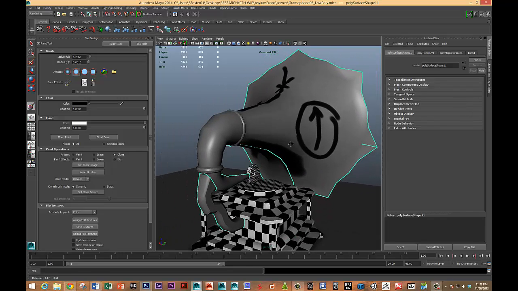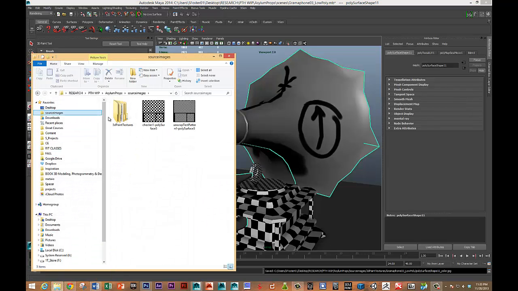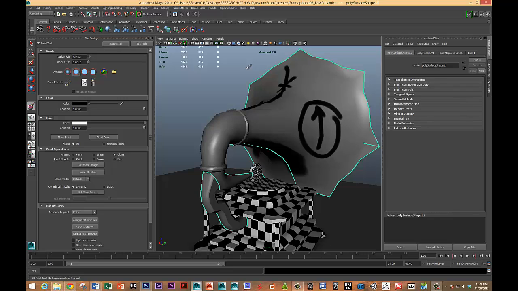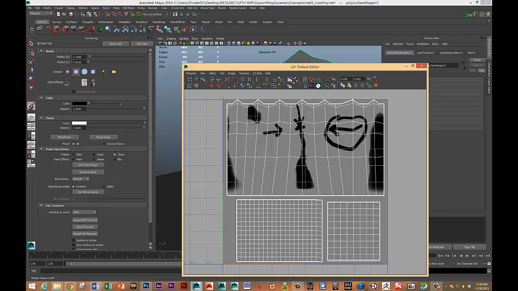When you're done, I guess I'll save the textures. And where do those textures go? That's worth showing. They go into your Source Images folder inside the 3D Paint Textures folder. So there it is. In fact, you can also see them if you go back to the Edit UVs view. You can see them here as well.